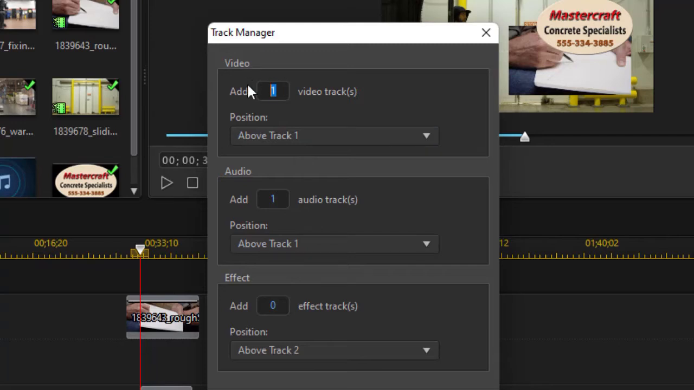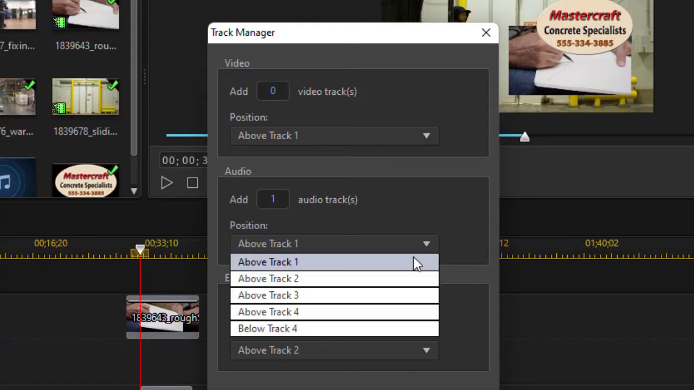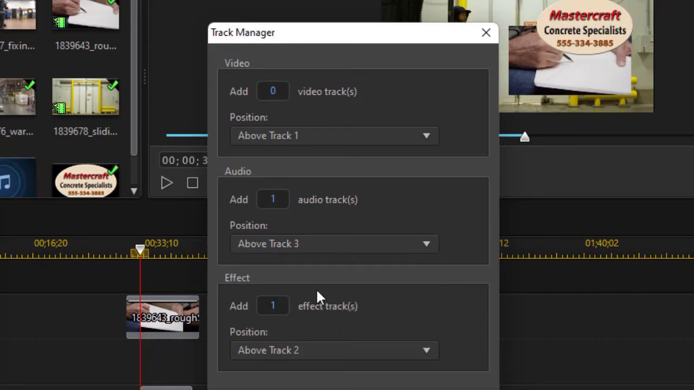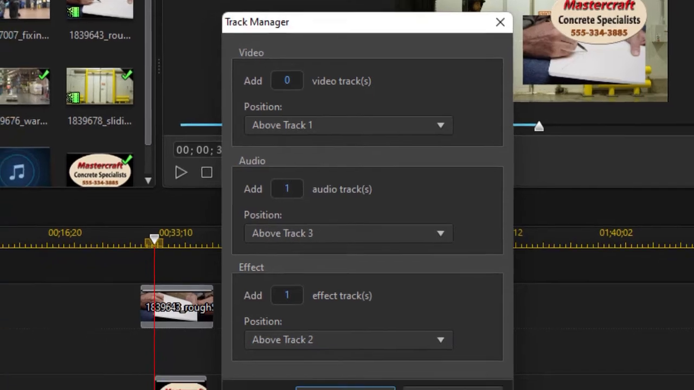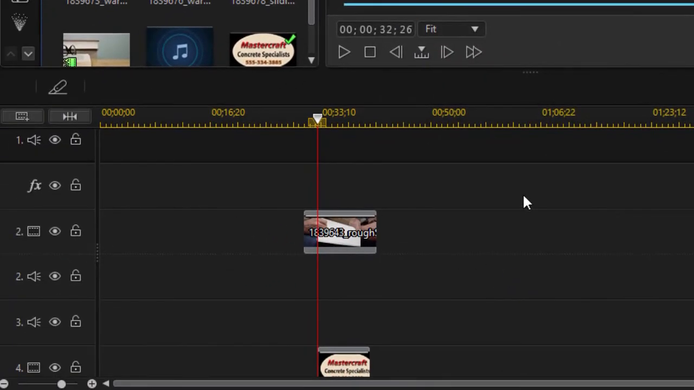For example, right now I'll just say I want 0 video tracks, maybe add 1 audio track, and I'll add 1 effect track. And you can take a position where you want to cause them to come into your timeline sequence. I have all these options here. Let's say I want the audio above track 3, and I'll keep my effect track above track 2, and I click on OK, and it simply added those tracks. Now the effect track is important because there's sometimes when you want to apply an effect to a track by itself.